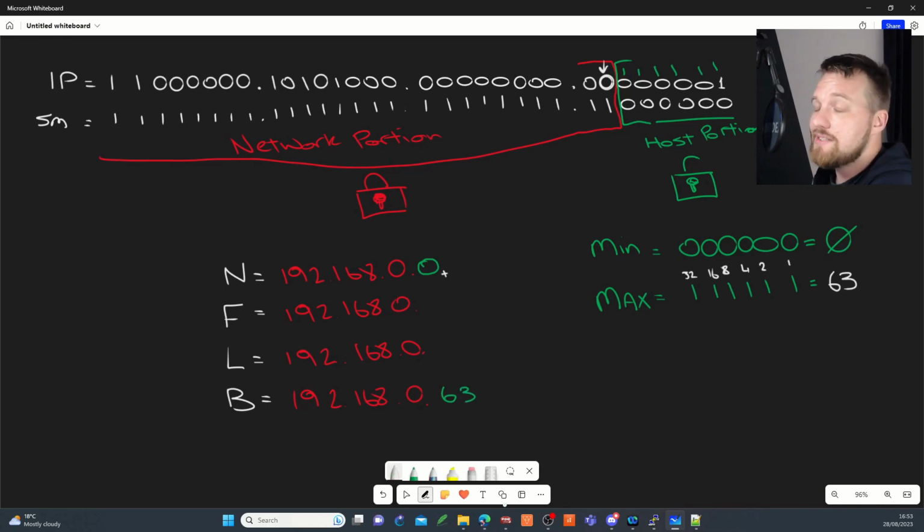Interesting. To calculate the first and last usable, we just use the same logic, +1, -1. So the first usable is .1 and the last usable is .62. Really nice and easy.